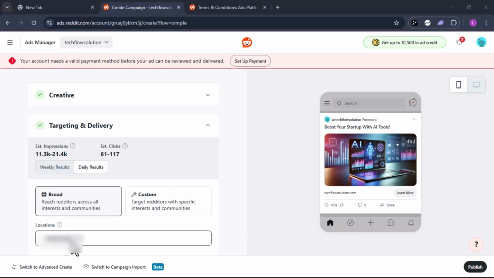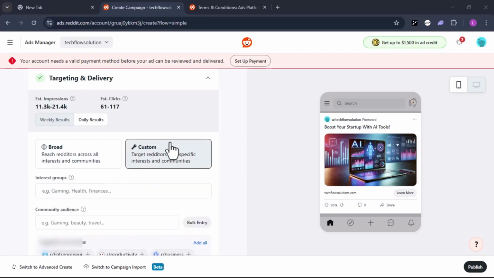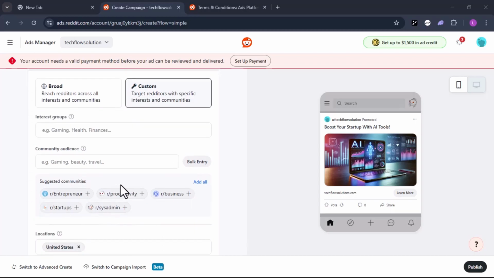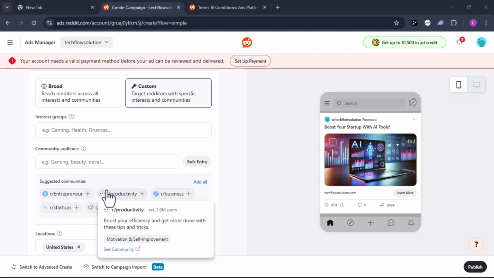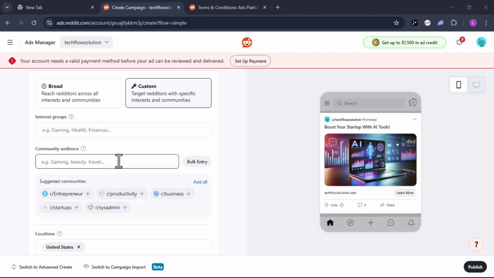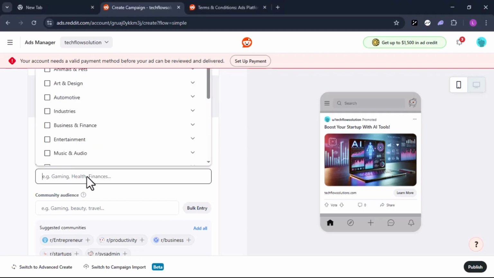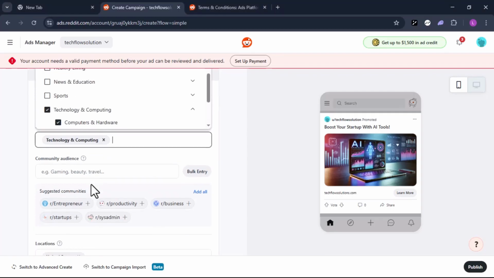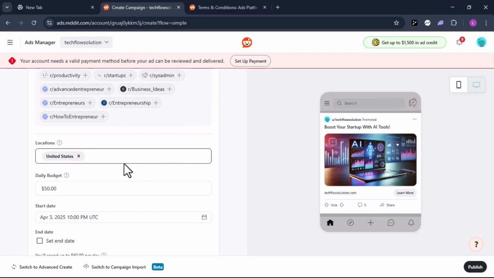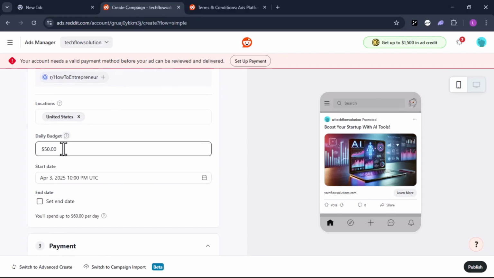But if you already know who your audience is and want more control, custom targeting is the way to go. This allows you to target specific demographics, interests, and even particular communities called subreddits. If you're targeting a niche group, custom targeting gives you the precision you need to reach the right people. So if we're going to use custom targeting, you can see the interest groups here. We've got some options. Then down here, you can see your location, which is already here. Your daily budget is also here.